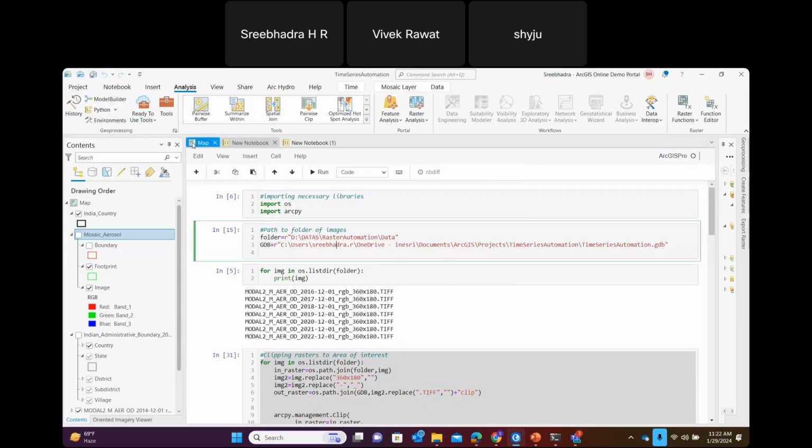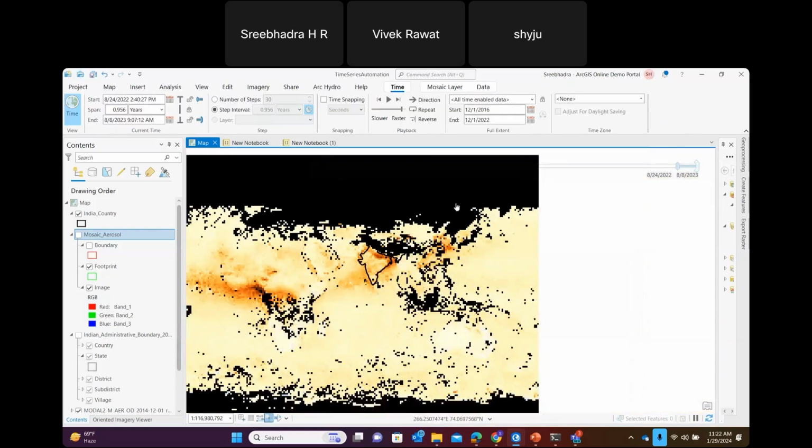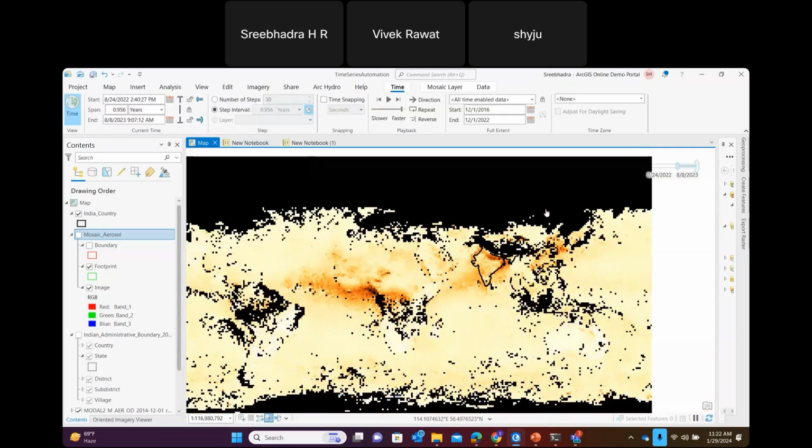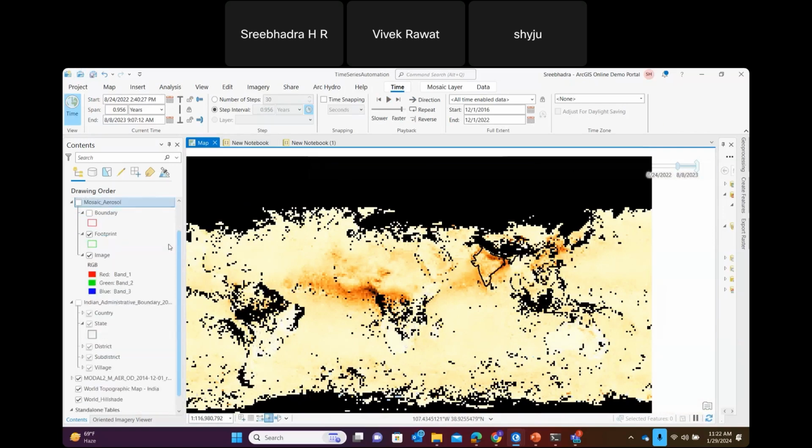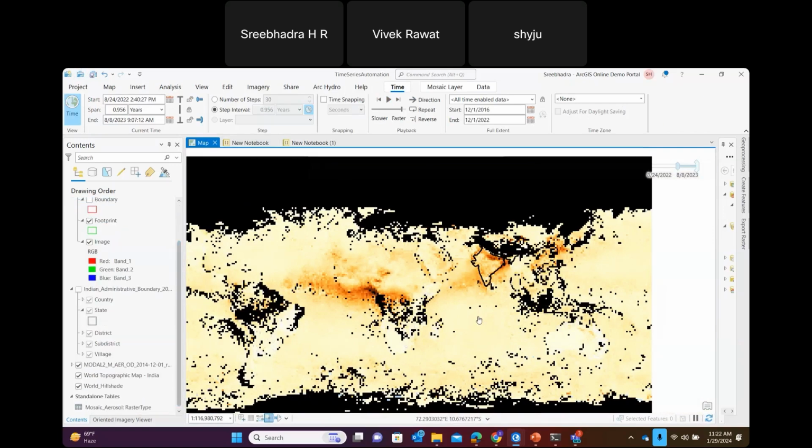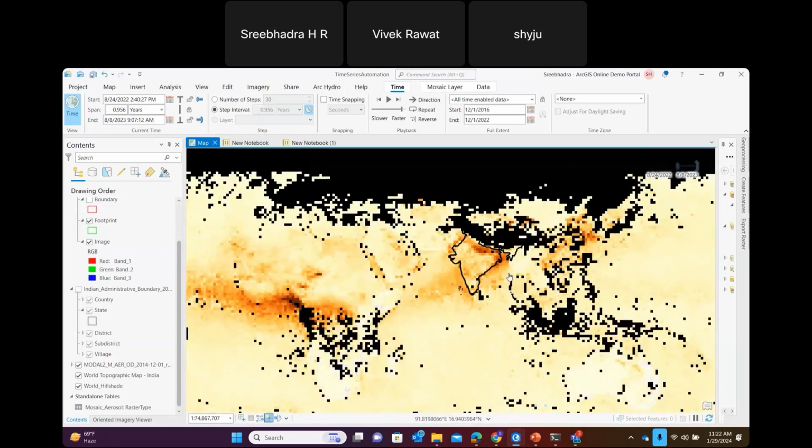So here I had one raster image, which is showing the aerosol optical thickness as a raster. I have downloaded it from the NASA Earth observation page. But here you can see that I won't be able to define an extent there. I'm getting a raster image for the entire world extent. But I want to do an analysis and I want to create a mosaic dataset by clipping it to my area of interest, which is my Indian boundary. Indian boundary is my area of interest here.